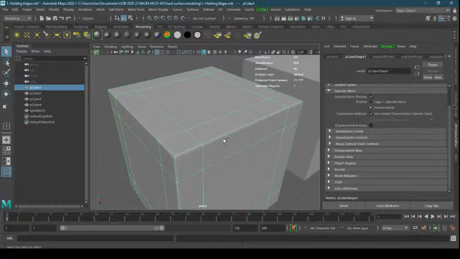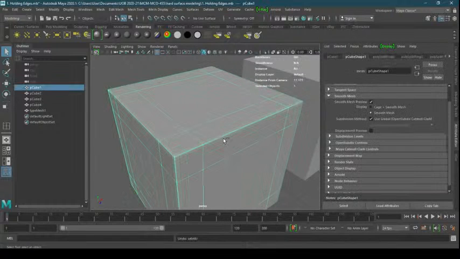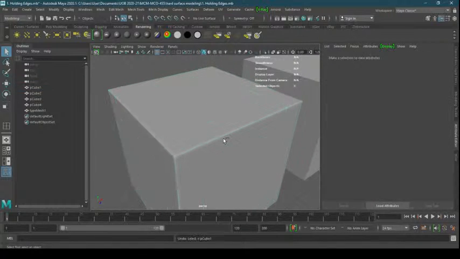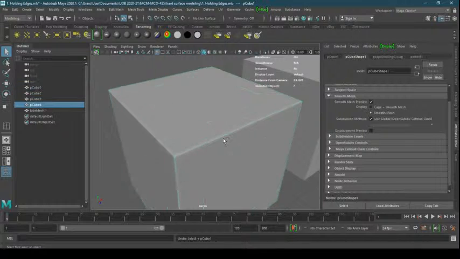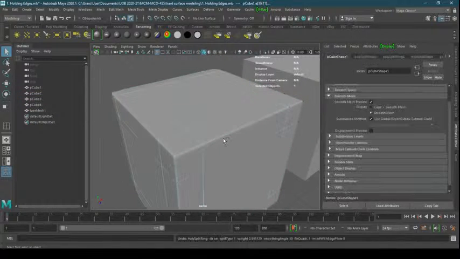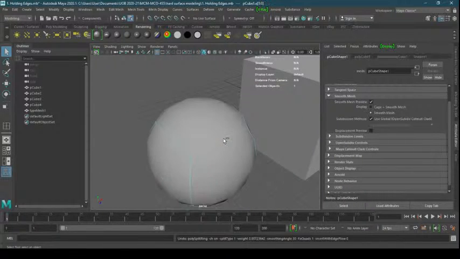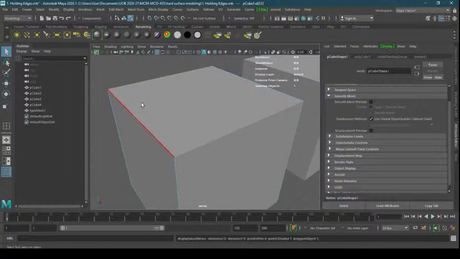Now I will undo it to remove all these holding edges that I applied, because I want to apply edges with the help of the multi-cut tool, so you know how to apply with the multi-cut tool. Okay, let me remove all this, and you can see now it has become the sphere again. Now let me press 1.